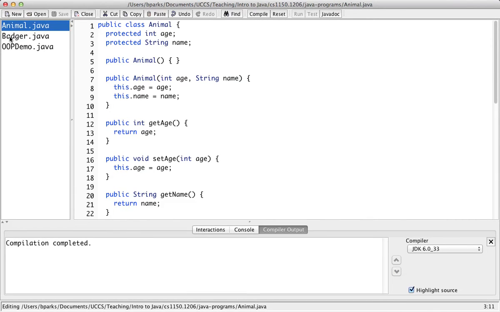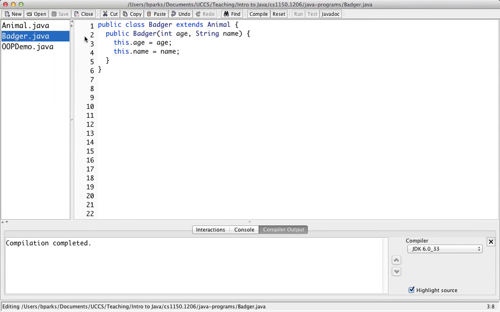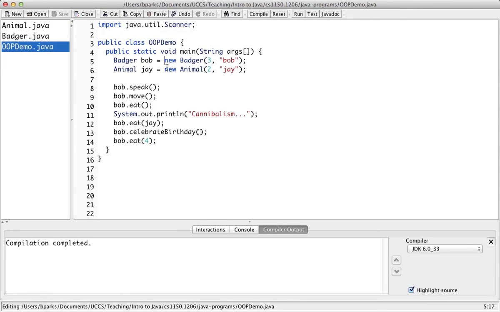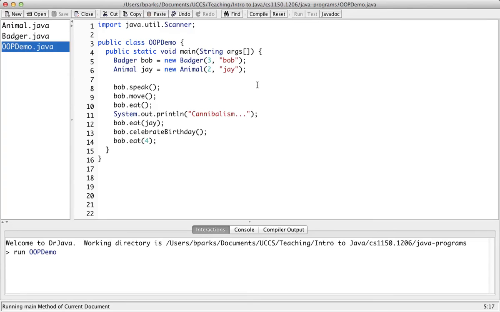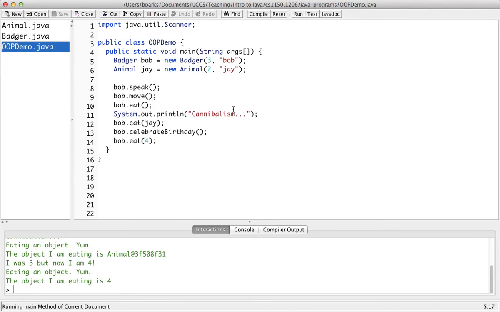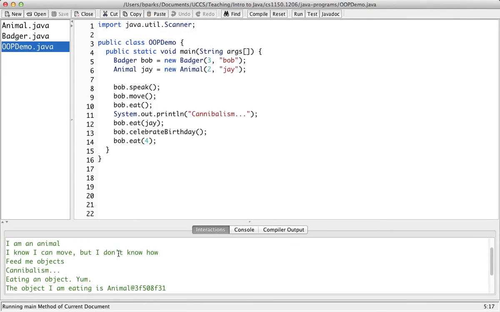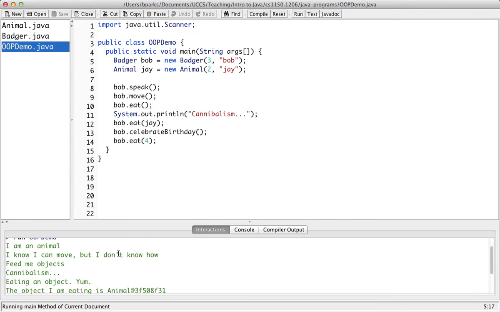And if we click compile, Badger compiles, everything works fine. And now we can actually run this for the first time in a while. And this Badger does everything that animal can do. Exactly the way that animal does it. Even though we haven't implemented a speak, move, eat, celebrate birthday, eat object method on Badger, it's already on animal, so because Badger extends animal, everything is already available to Badger.